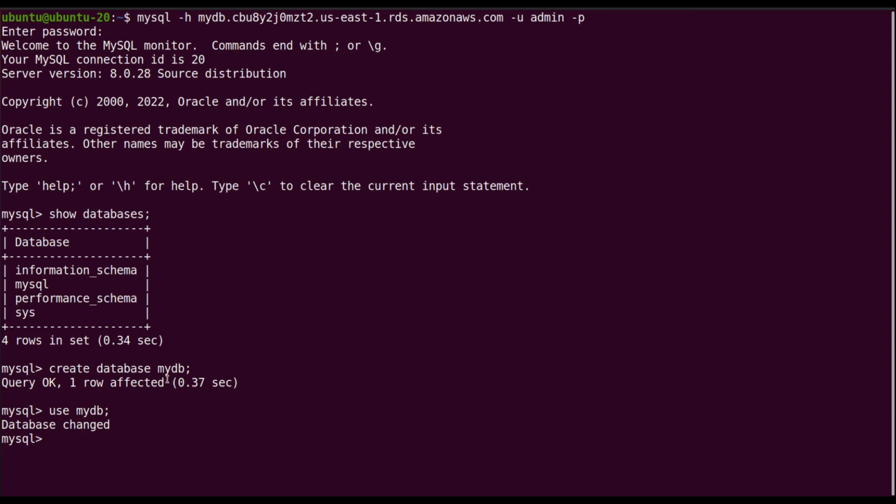However, we are not going to create any tables for now, because that will be a whole different topic. For now, according to this video, we'll just exit from this MySQL terminal. That is how we can create RDS and access it from our local machine. We can access the same RDS from an EC2 instance as well. Then we need to add a separate inbound rule inside our security group as well.